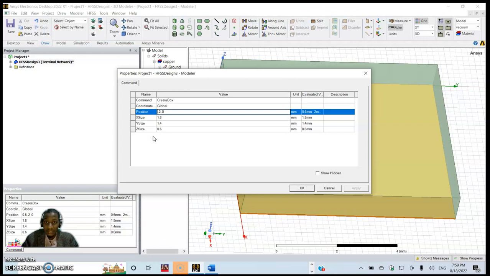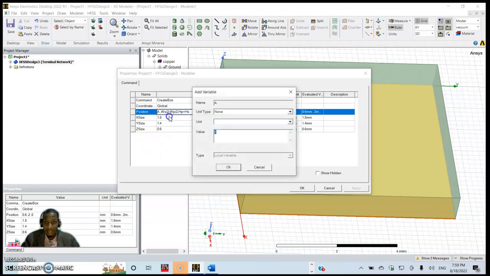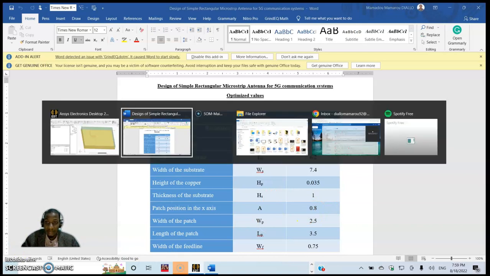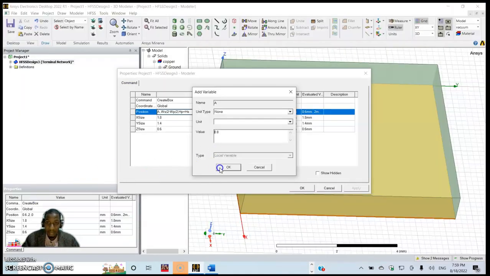In this case, we want our patch to start at a certain position on the x-axis, which is A, and here we want it to start at WS divided by 2, WP over 2 again, and here we want it to start right at the top of the substrate. That's why we are going to use HP plus HS. Then we have A is 0.8. We can go back and verify A is 0.8. Okay, and click OK.